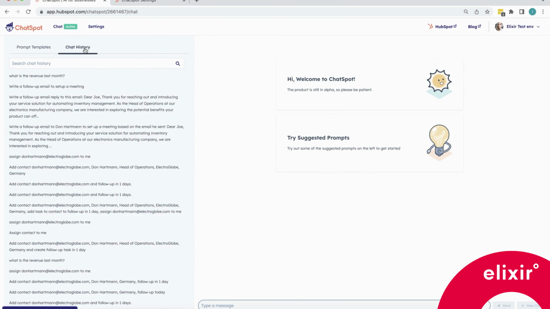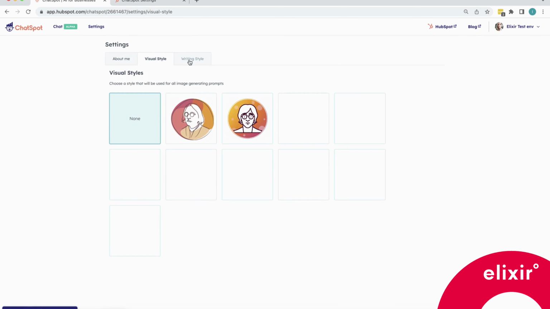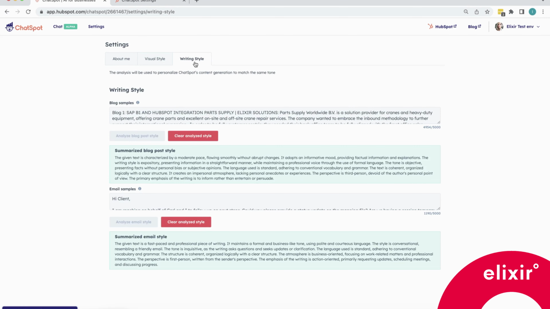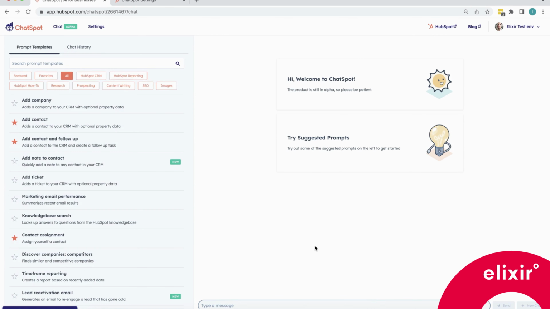In the chat history, you can see a history of all of the prompts and the questions you've asked ChatSpot so far. You also have the settings tab with the newest ChatSpot updates where you can even input the writing style sample and help ChatSpot personalize your content output. And of course, it includes the space where you can type your message and your prompt for ChatSpot to generate your content. Now, let me show you how you can start your prospecting by researching your target companies.